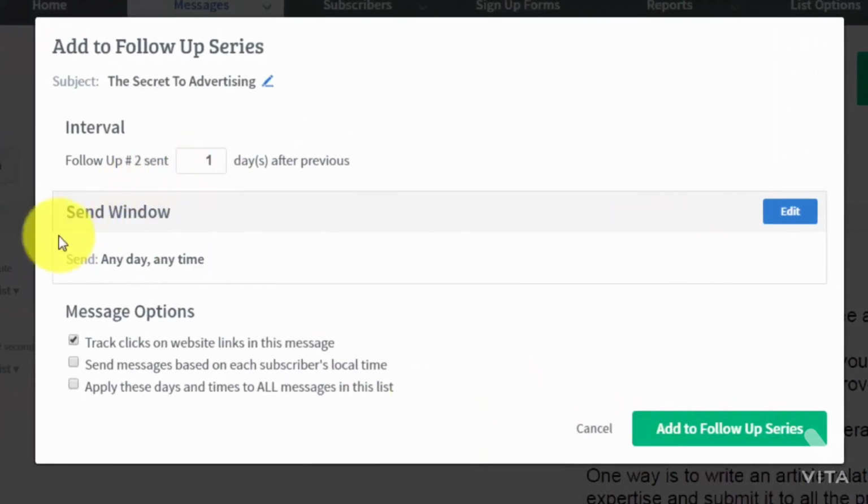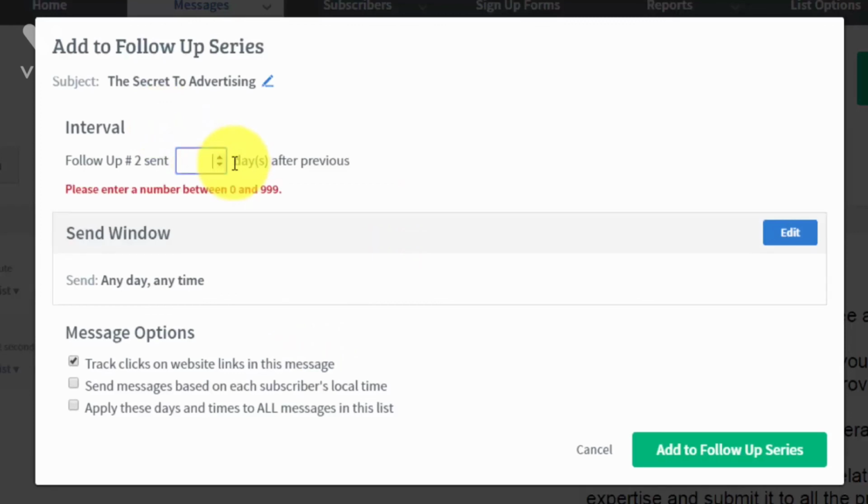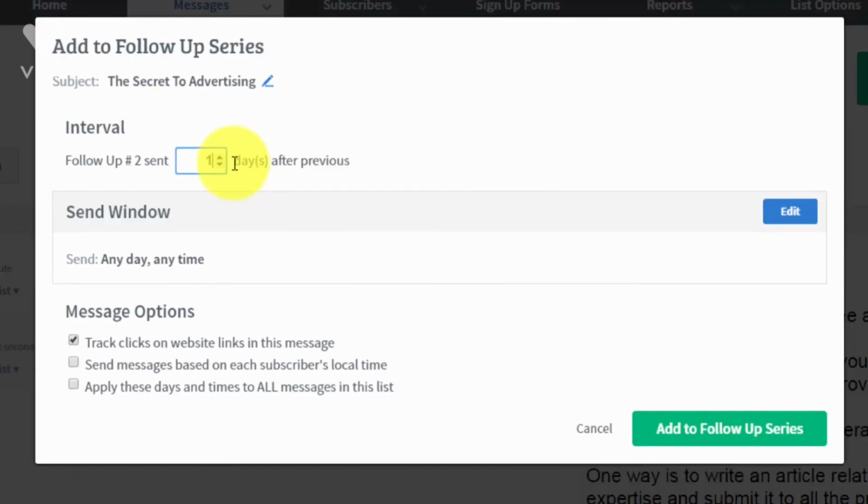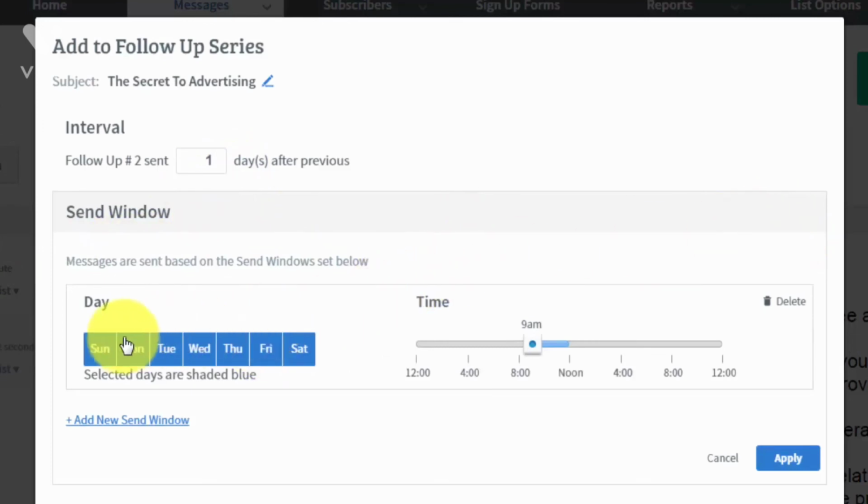And what you're going to notice is with this email, follow-up number 2 comes 1 day after the previous one. We can actually customize this number. We can set it to 2, we can set it to 3, we can set it to wherever we want it to be. We can also have it to appear at a different time. So for example, we can have it to appear on a certain day if we need to, or we can have it appear at a certain time. We can actually customize when this email is going to appear to all of our clients.